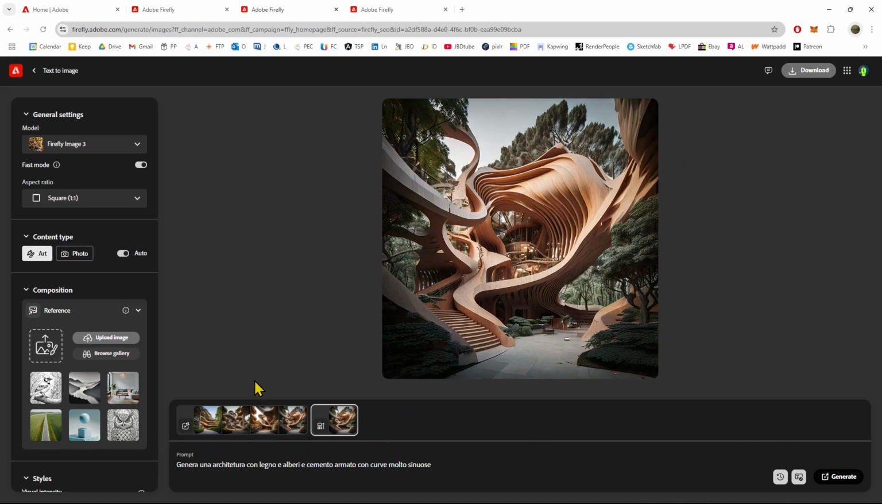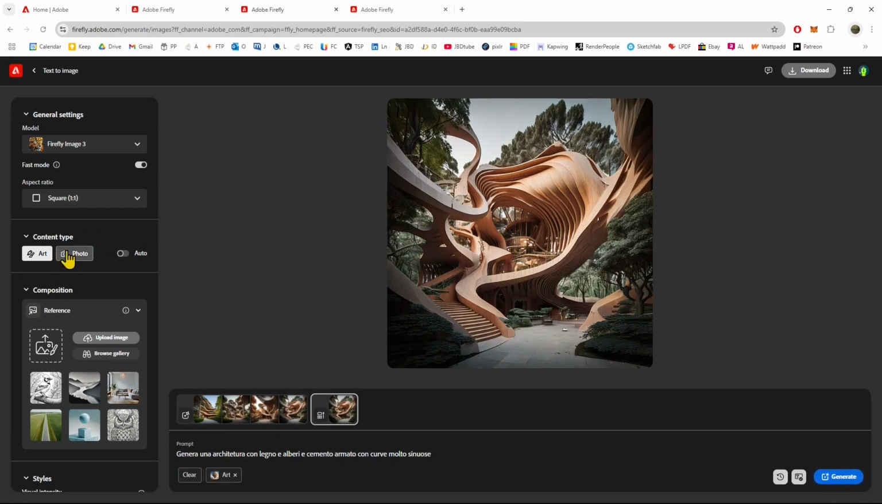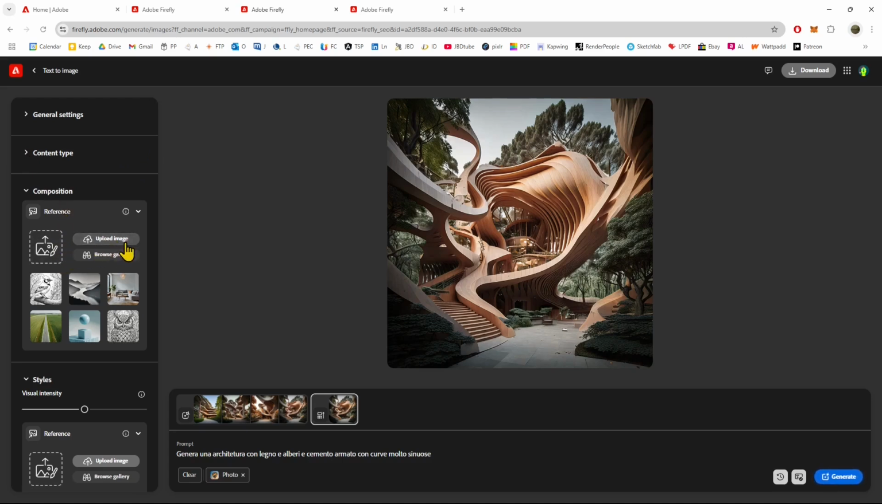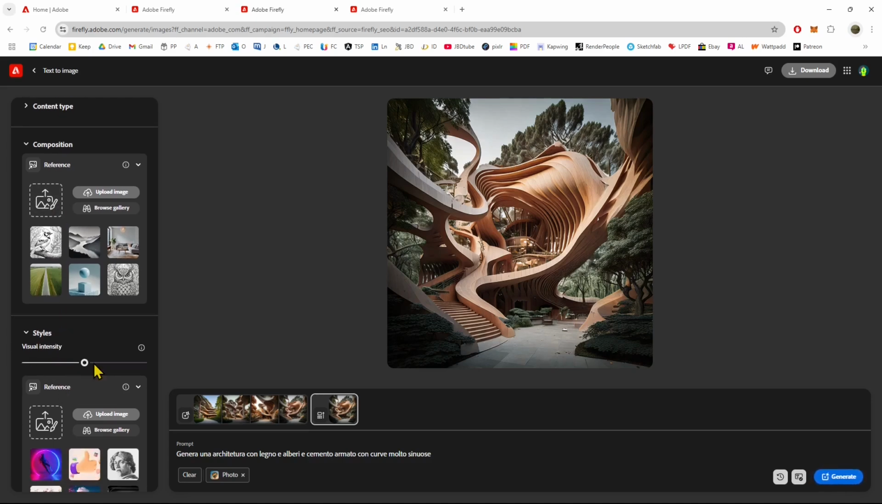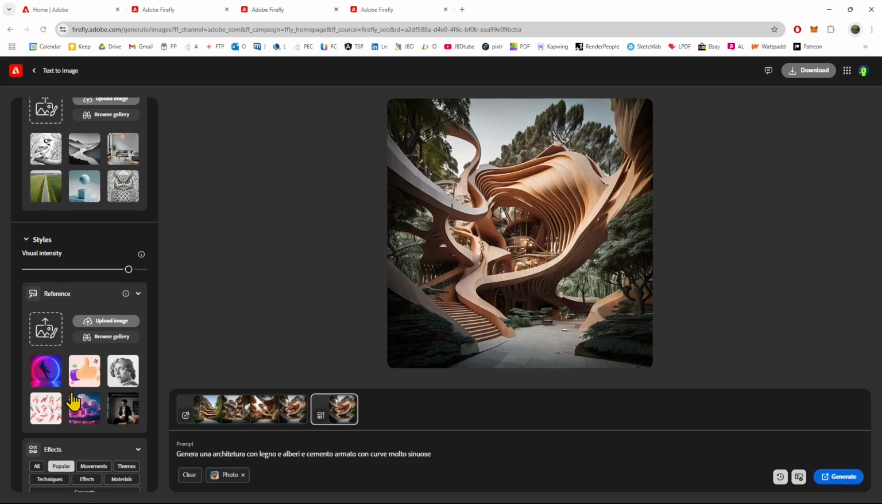But to make things even more precise and to give a direction, we can use sketches and we can use reference images. Now all the tools that you have are on the left panel here, and we already created other videos about Adobe Firefly, but we're gonna do something here. We're gonna change content type and use less artistic, more photographic, and then here I want to upload the reference, but I can also use some images that Adobe is suggesting me. And then visual intensity. So what visual style you want to give. And you can use also a reference for this.